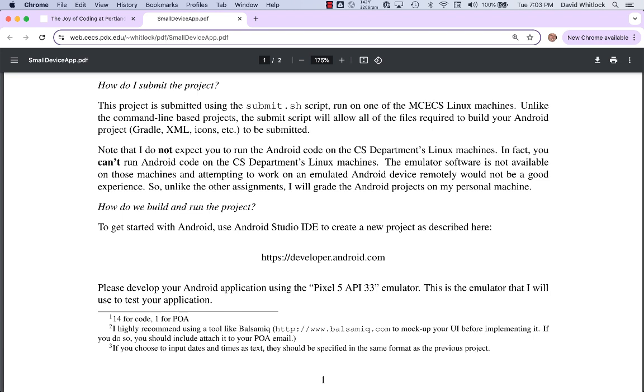And just to be clear, the Android development environment isn't installed on the CS Department's Linux machines. I wouldn't want to, even if they could install it. You can't do a Gradle build or anything like that on the CS Department's machines. That's okay. I think you're very used to moving code back and forth through GitHub, and so you can be pretty confident that all this will work fine.